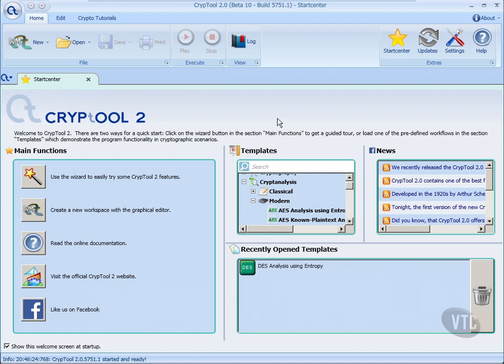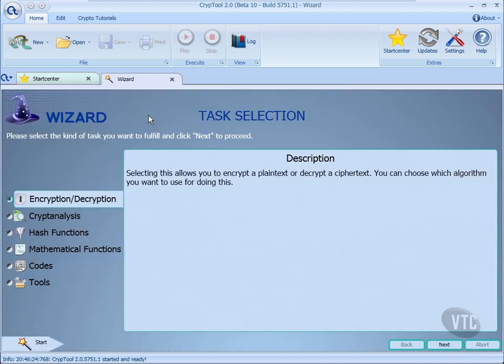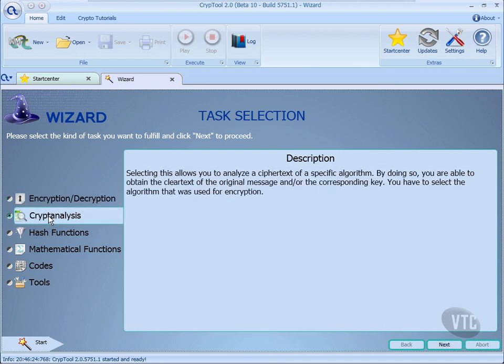I think it's worth it to spend some time in both Cryptool 2 and Cryptool 1 before you take the exam so that you can get an idea of how cryptography works a little bit. And it uses kind of a wizard-driven type of interface here. You have encryption or decryption, and this would allow you to encrypt plain text or decrypt ciphertext. And you can choose which algorithm you want to use. You can do analysis on a piece of ciphertext for a specific algorithm.